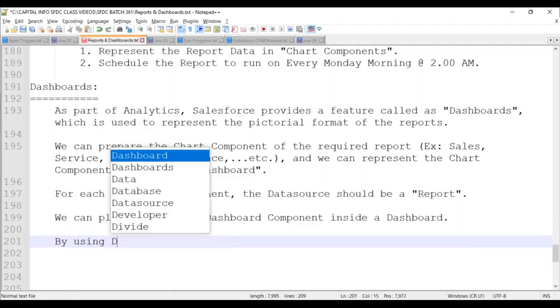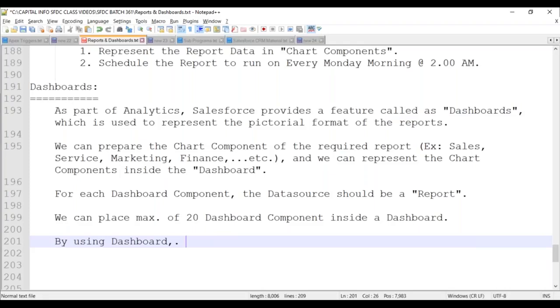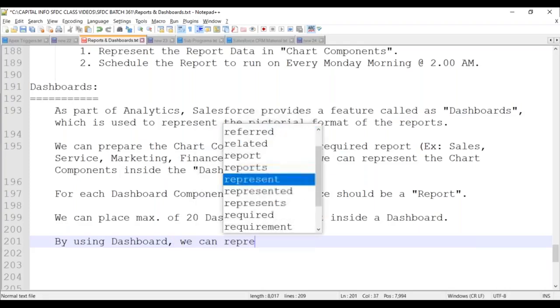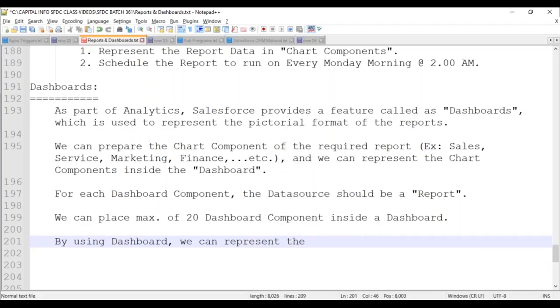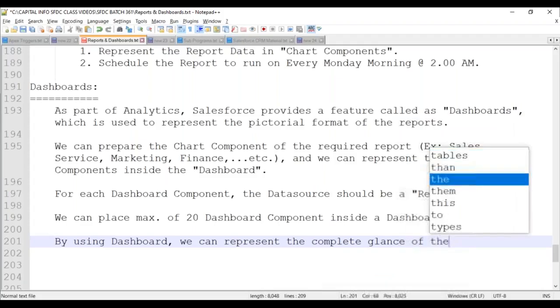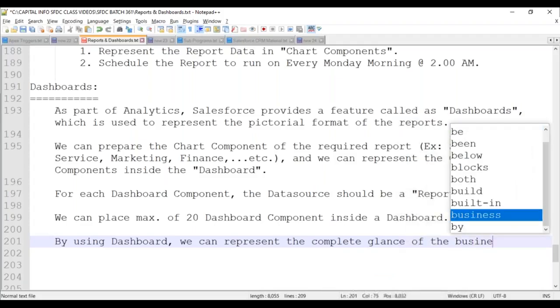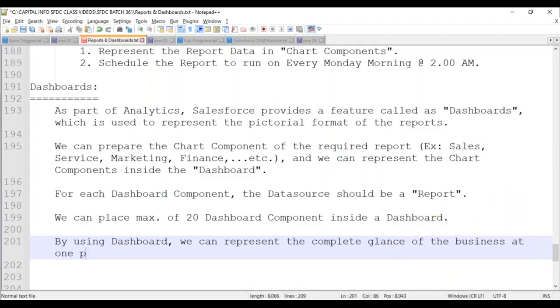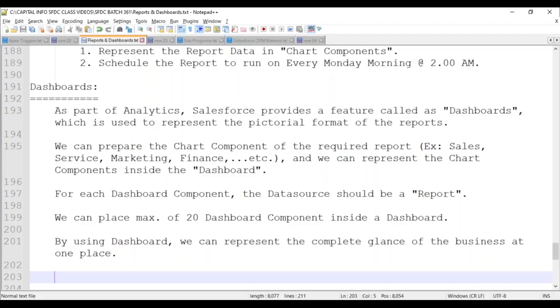Now, by using a dashboard, we can represent the complete glance of the business at one place.